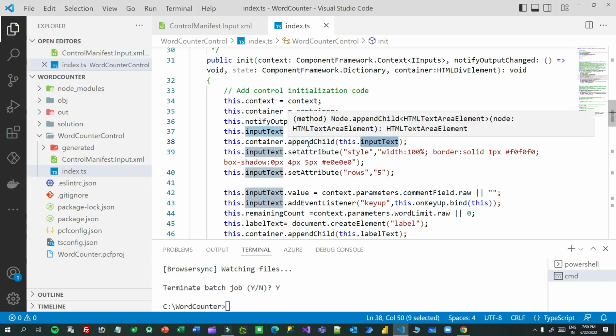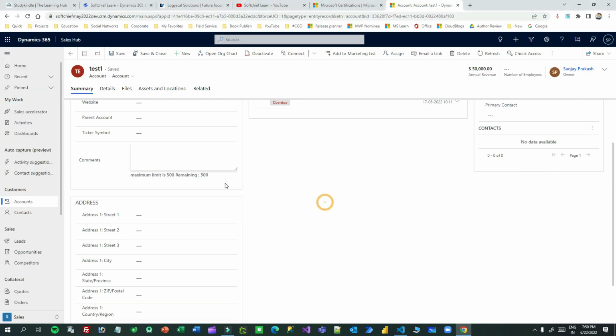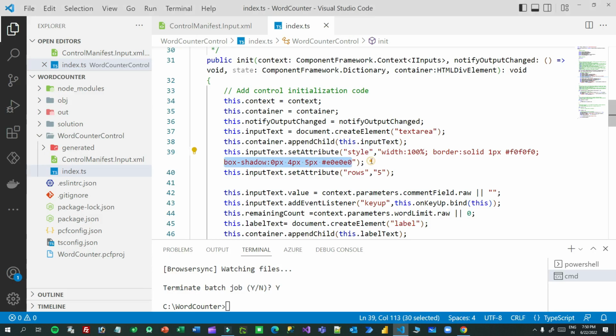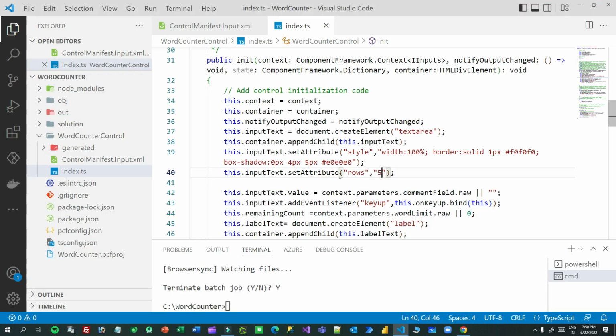Now I want to add some styles to this text area. What are the styles? Width 100%, border 1 pixel and box shadow is this. So you can see here the box shadow is showing something. This is because of this style attribute of the input text area. Next, this.inputText setAttribute rows equal to 5. So initially when the form loads, it expands up to 5 rows. If you want to expand it, you can do it by changing this value.